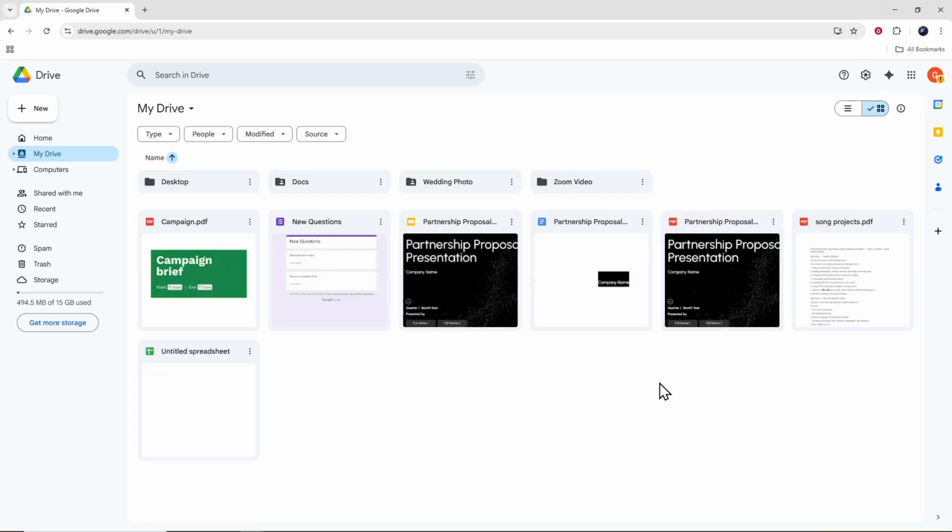In this tutorial, I'll show you how to download all files on Google Drive. By the end, you'll have every file and folder from your Google Drive downloaded to your computer in a single zip file. First, open Google Drive.